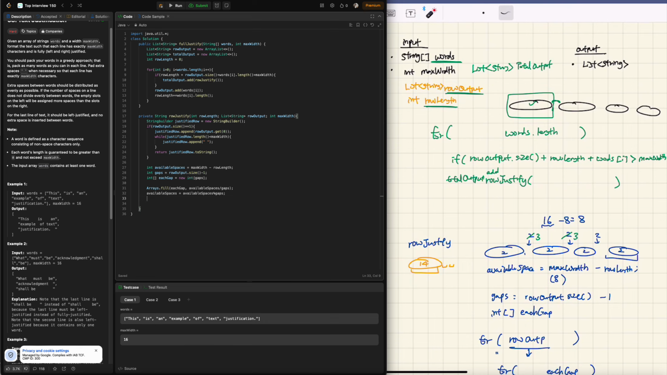Alright, so now we have to distribute the remaining spaces to the ones on the left. Before that, for int i equals 0, and i is less than available spaces, and i plus plus, we just simply do each gap dot i plus plus. So each gap gets one more space each. At this point we are going to apply our justification.